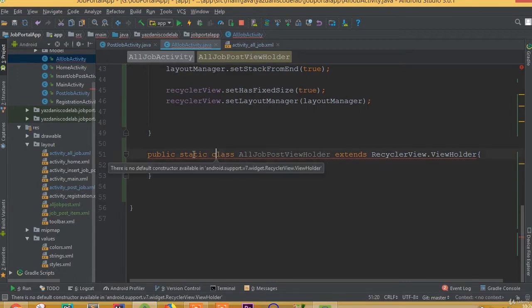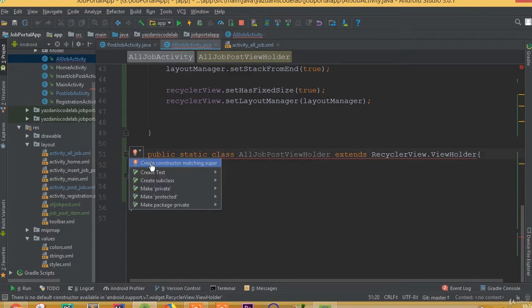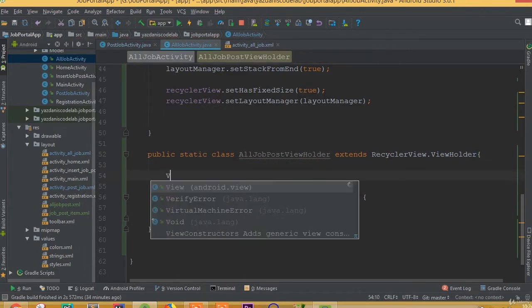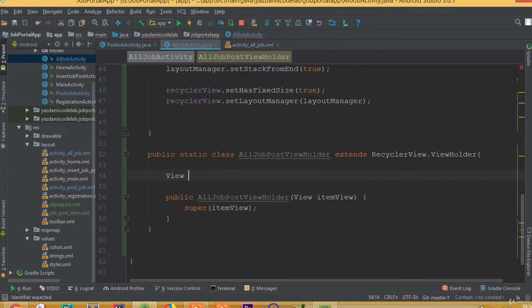And now we need to create a constructor. So create constructor. So view is going to be, you can call it myView, and myView is equal to this itemView.